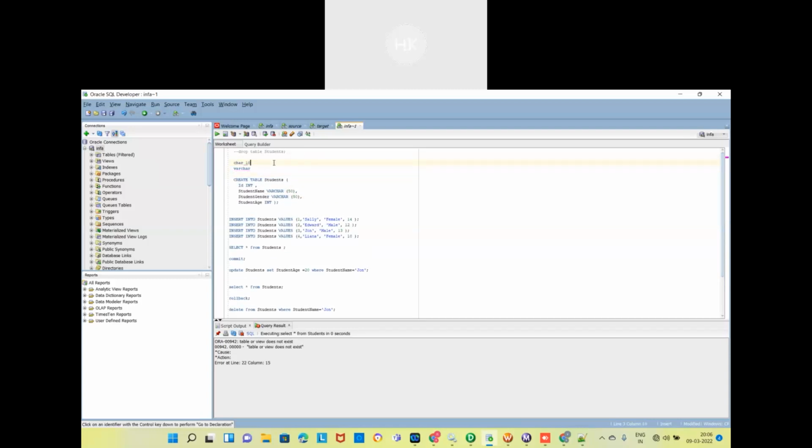If I say char of 10, what will happen? The character length is 10. Yes, the character length is 10. And what will happen if you're using varchar?